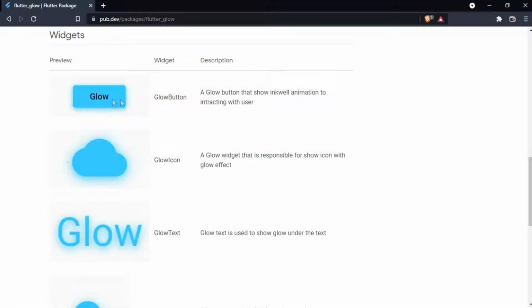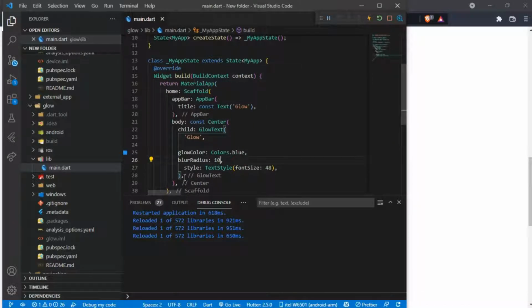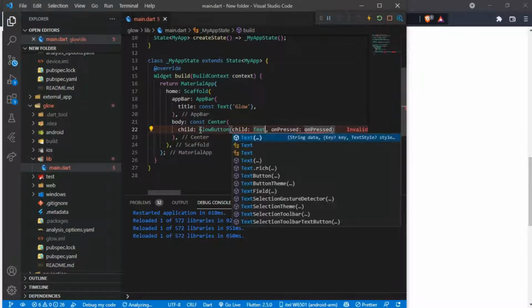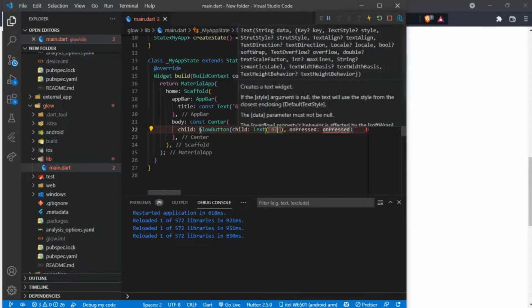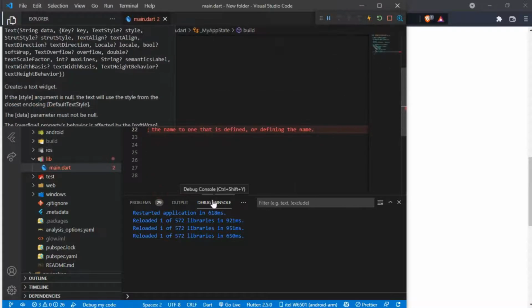Let us check one more by adding the glow effect to a button. We delete the glow text and instead add the glow button inside our center widget. We know our button requires some parameters like a child which will be a text. Also buttons are supposed to be pressed so we need an onPressed function which will be empty for now.